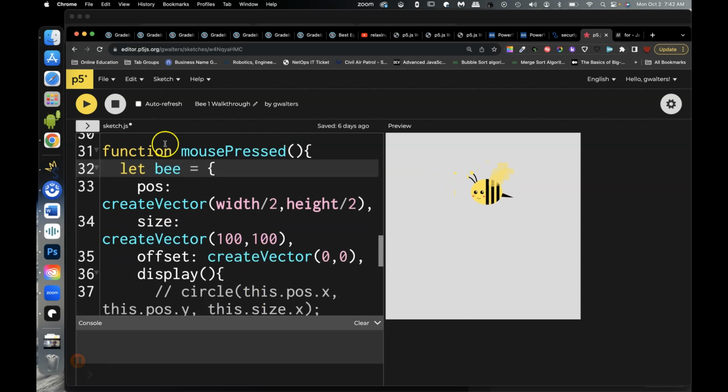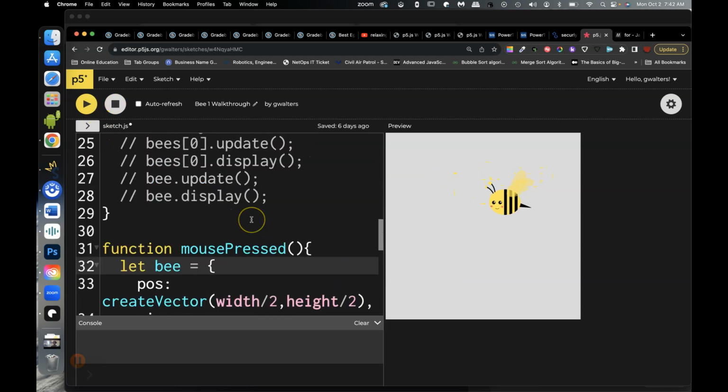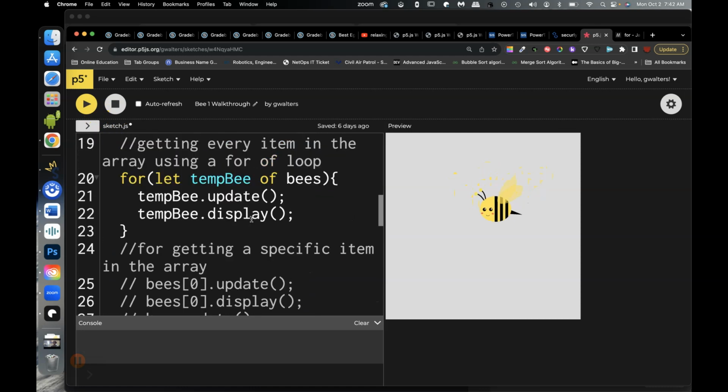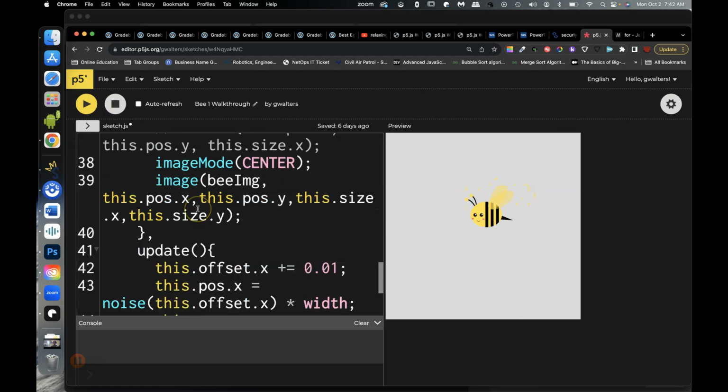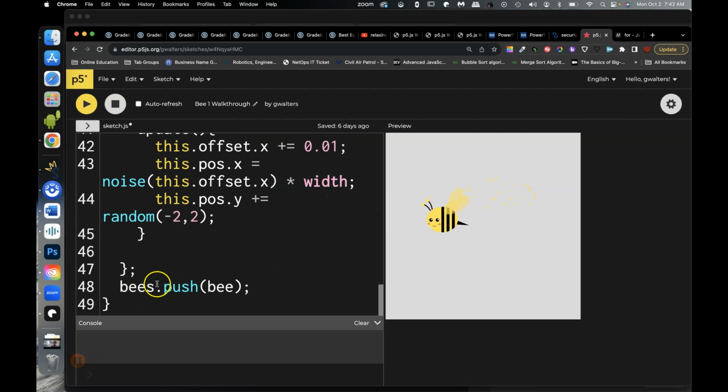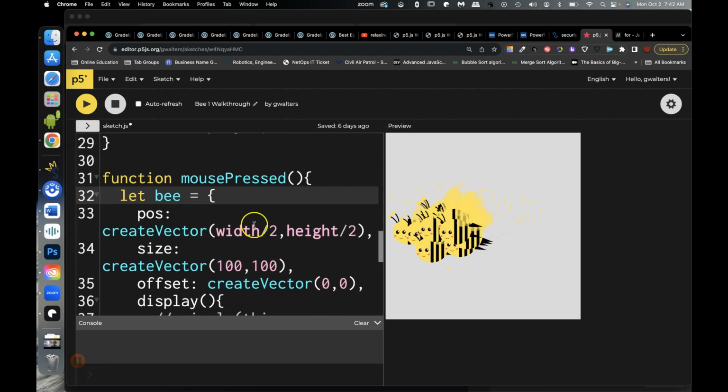Okay, so with it like this, because I have that display that's already going through every item, and at the very end of that mouse pressed, I am pushing that B onto that list. Now, when I click, I get multiple Bs, but I'm not getting them where I'm clicking. I'm just getting them where they're starting at that center point. So we're going to make some changes to this.